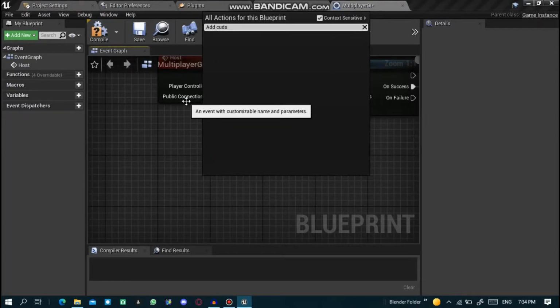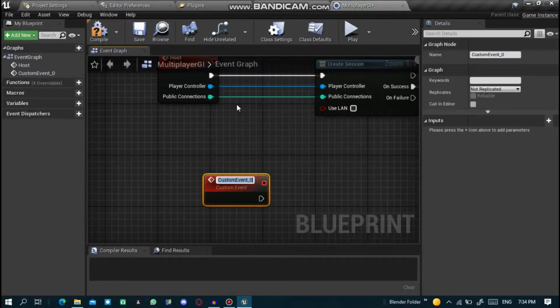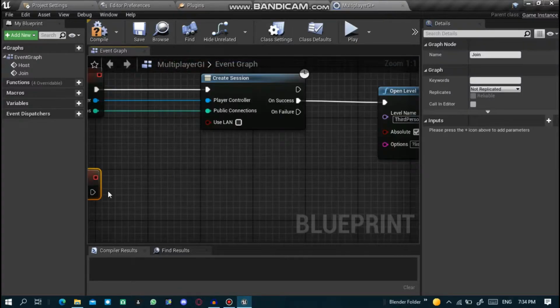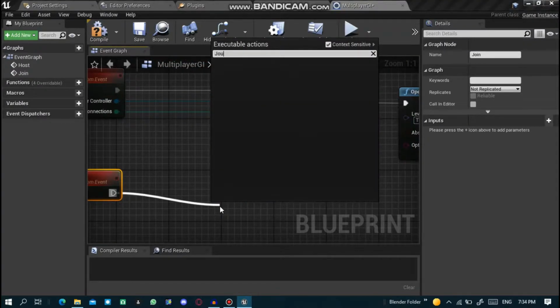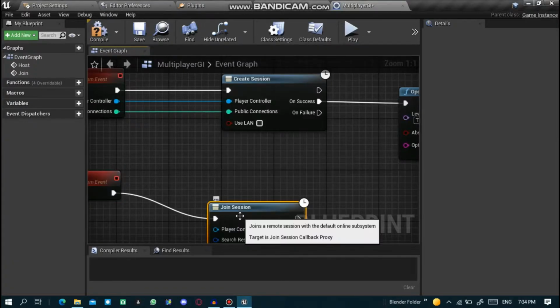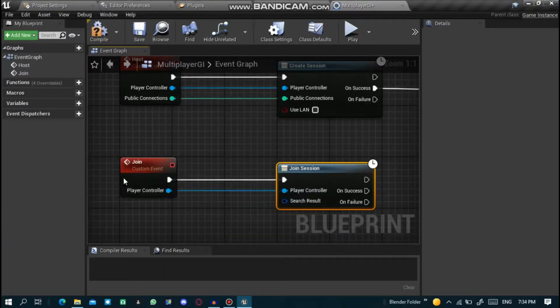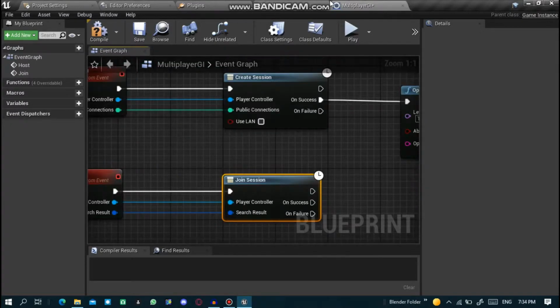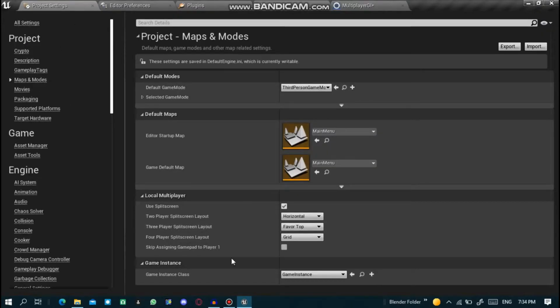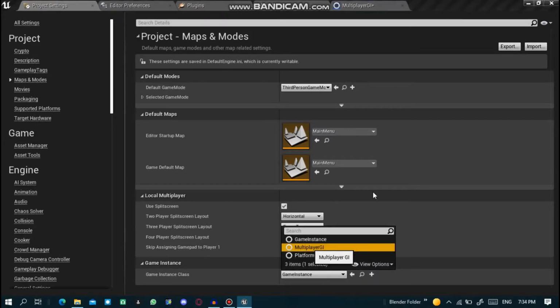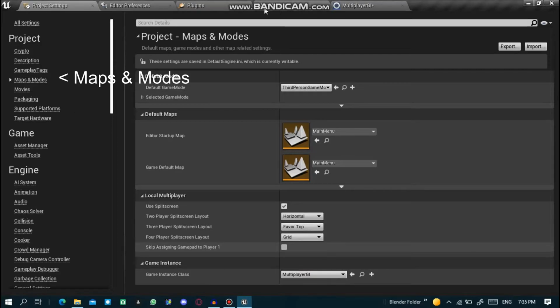Another custom event, which we'll name join, is for joining servers. Then the thing you need is join session. This is the player controller that will join the server, and this is the search result, which is the ID of the server. And on success, it doesn't really need to do anything. To use this game instance, go to project settings, maps and modes, find game instance, and select the game instance that you made with the LAN features.